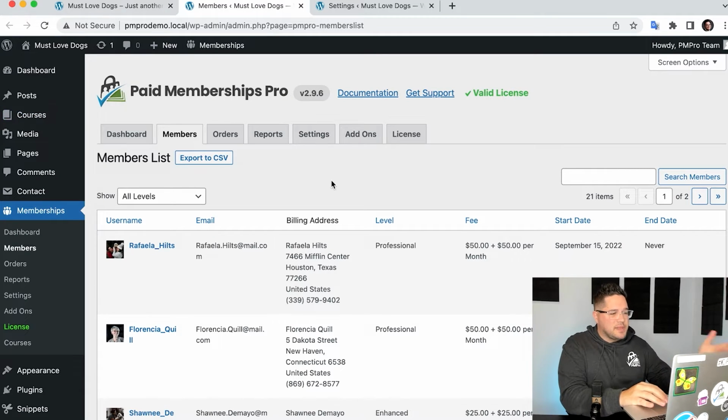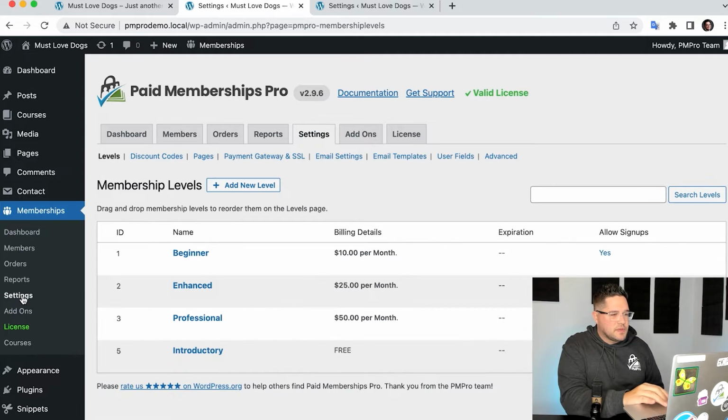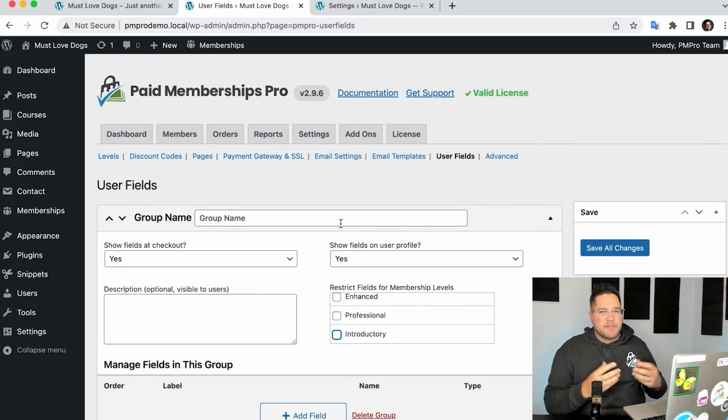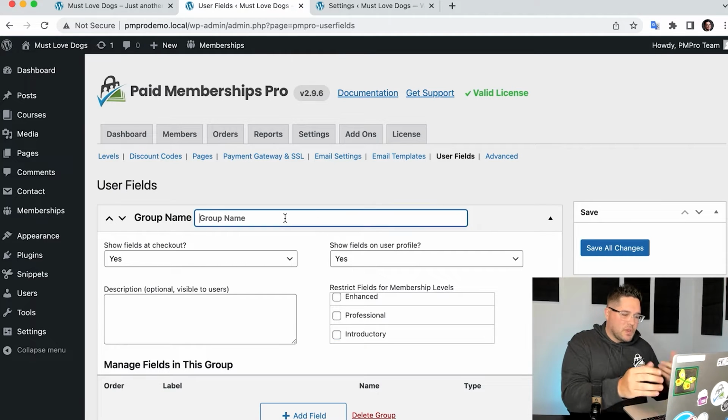I'm going to, from the dashboard, go to Memberships Settings, and then go to this User Fields subtab. Now from here, I'm going to add a group. So the fields are organized by field groups, and you'll see on the profile page and the PMPro checkout page that the fields show up in these group boxes. We'll just call this group field business information.